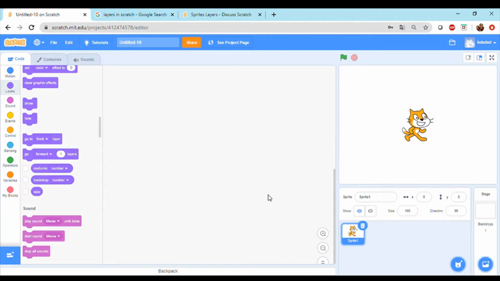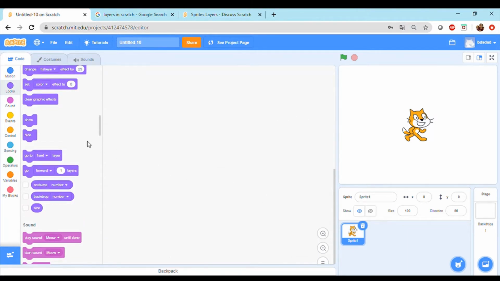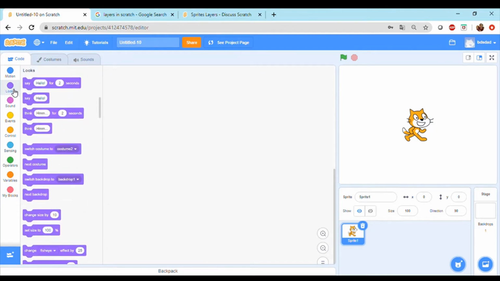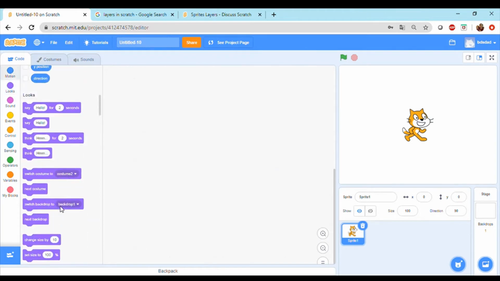Alright, so let's get started. Today we'll learn about looks code block and the different options available in looks. So there are all the way from say to change to show to hide. So let's go one by one.